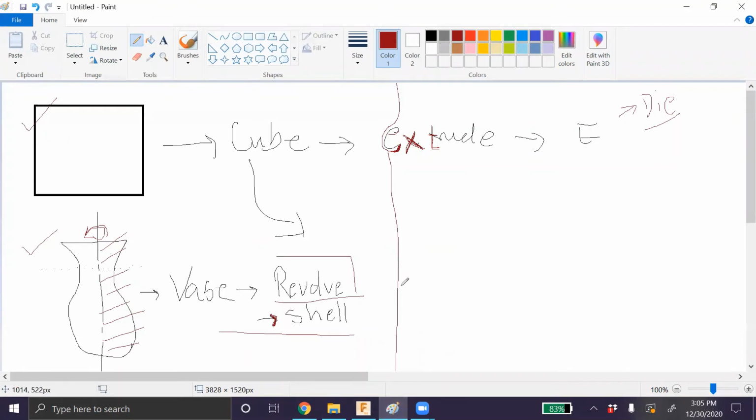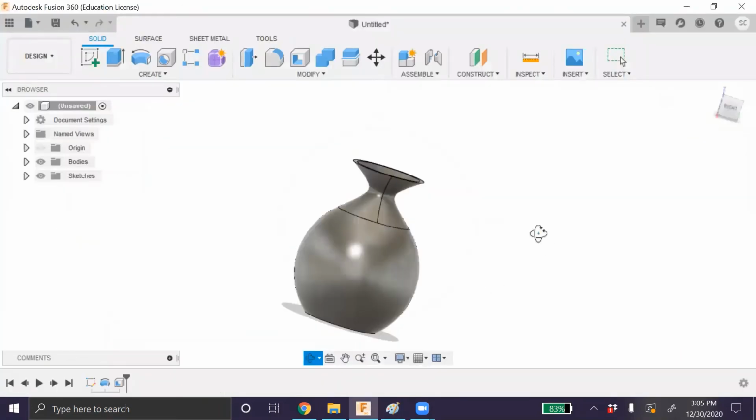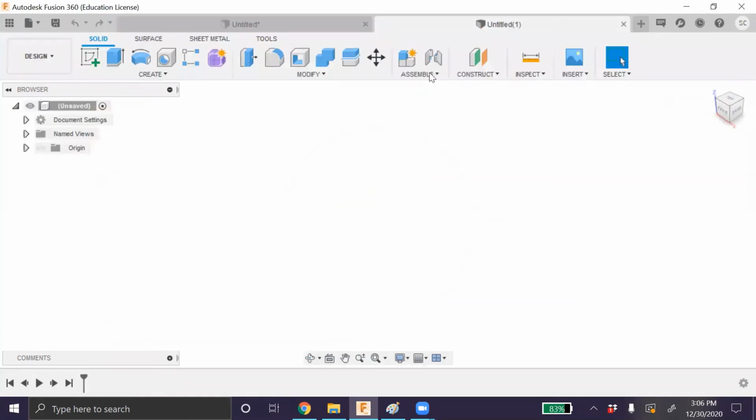Let's look at something called the pipe command and the coil command. I drew a vase, but now I want some ivy lines wrapped around this, or I simply want to draw a couple of wires. I want to draw a couple of pipes. How do I draw some bendy pipes?